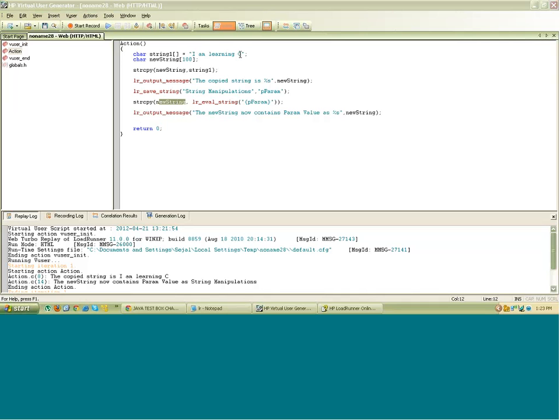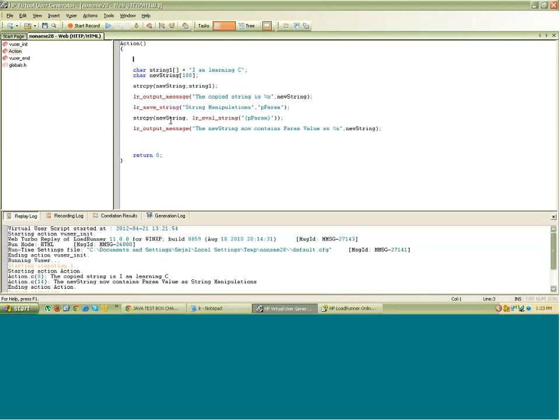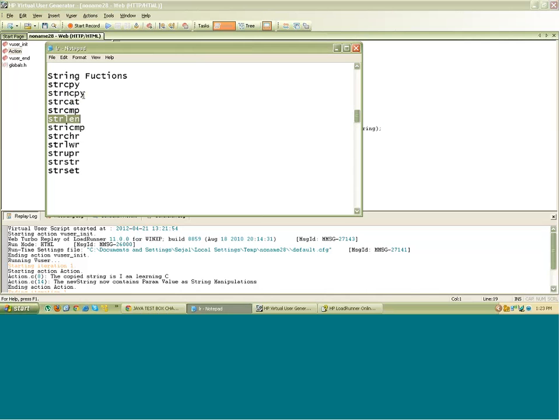So that is how you can copy a string, a variable like string 1, into new string, and also from LoadRunner parameters, how you can copy a parameter into a variable called new string. Okay, so let's start with the next function. I will just write a comment over here to make it easy for you to understand later when you refer to this file. This is about strcpy. Okay, and the next function is, let's go back there in the file.